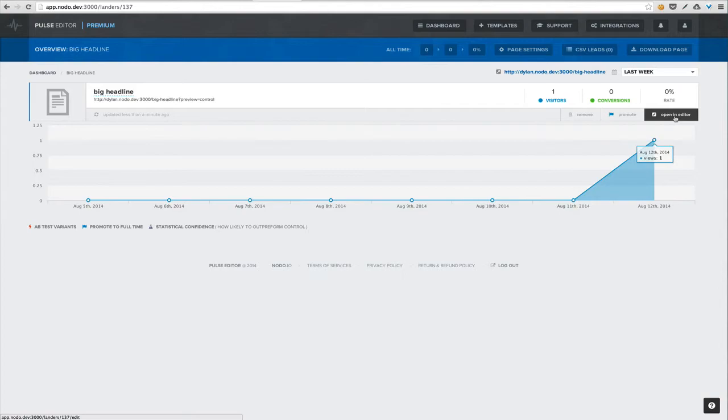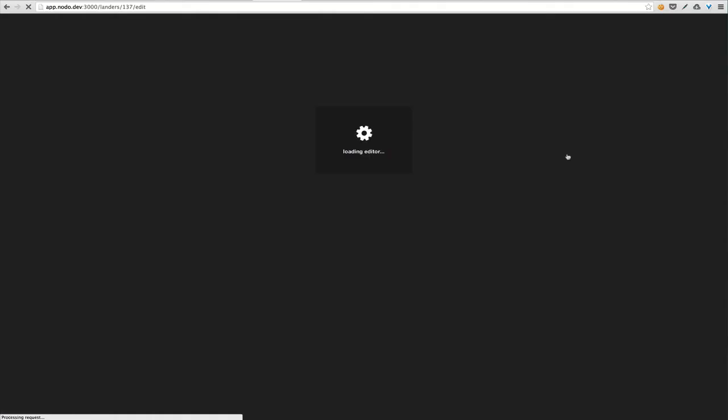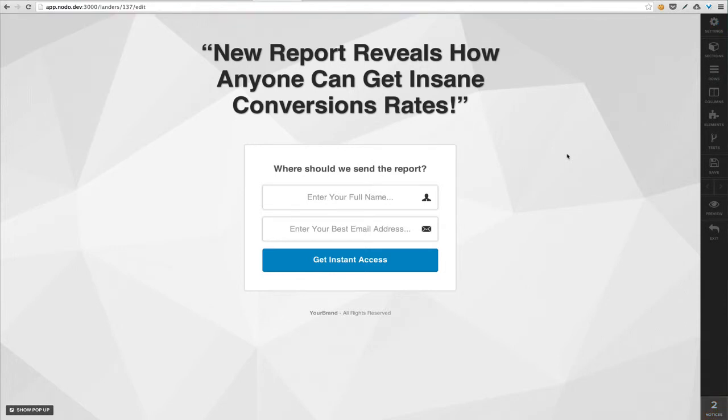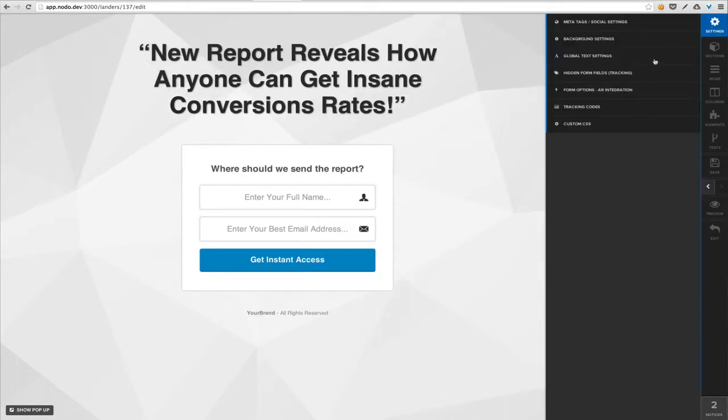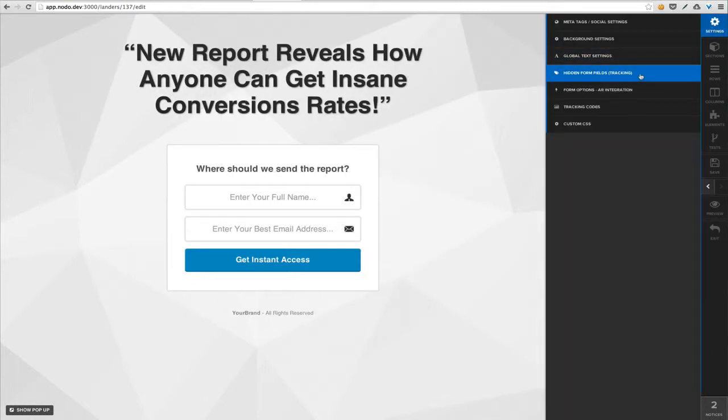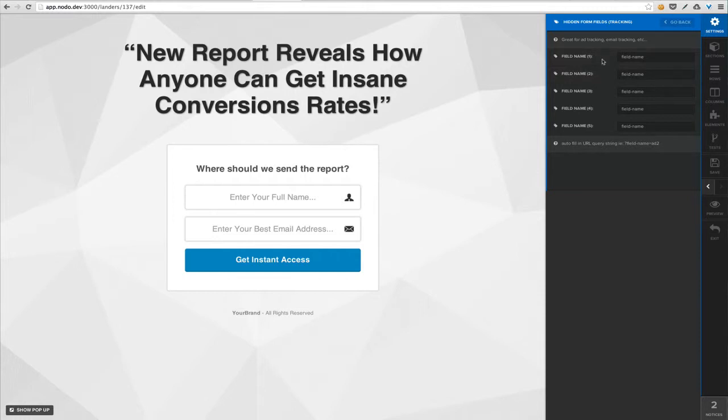So let's open up the editor here. Now inside of this page we have a name field and an email field. Instead of adding a new field called Facebook or advertising and them entering themselves where they came from, we have to do it through a sneaky way called hidden form fields. So if you go to your settings here, we have an option called hidden form fields. If you click on that, we have an option for up to 5 different fields.